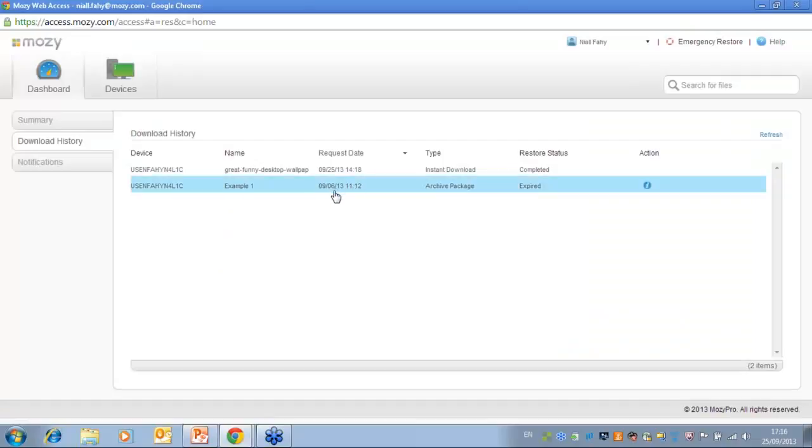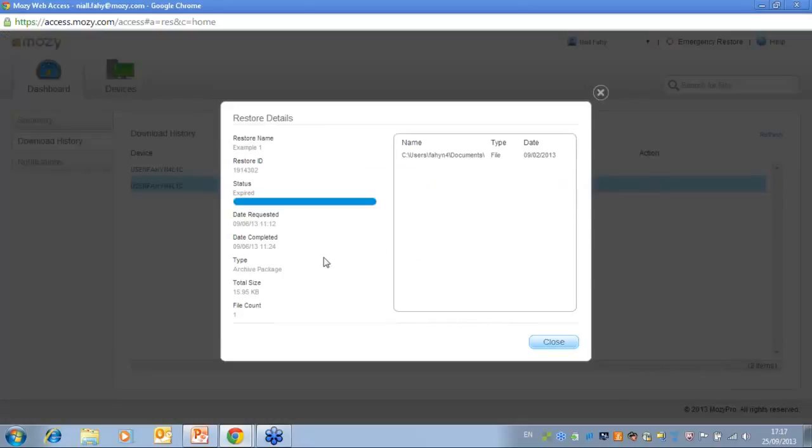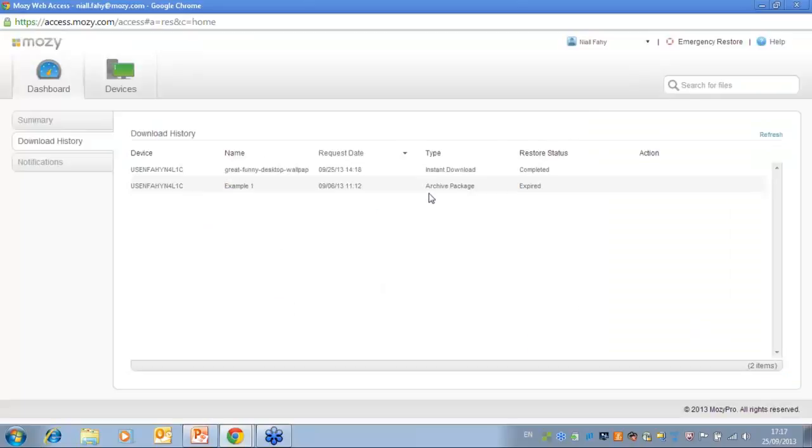And the restore here from the 6th of September. Okay. Again, it was an archive package restore. I can see, and it gives me information there on it. Okay. So as you can see, again, different types of downloads that I'm using.